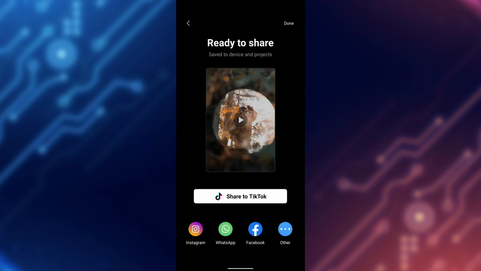And once you're done exporting, you can share it directly from Capcut to any other social media platform such as Instagram, WhatsApp, Facebook, and Twitter as well.